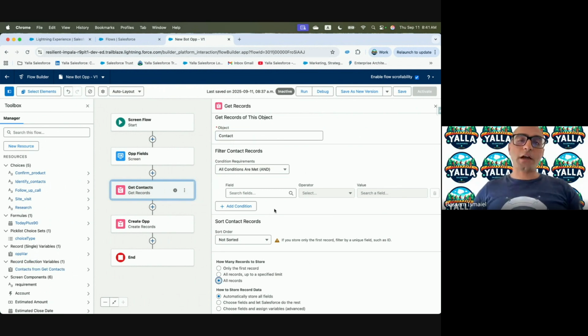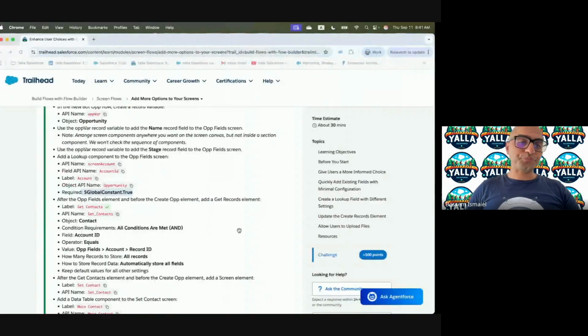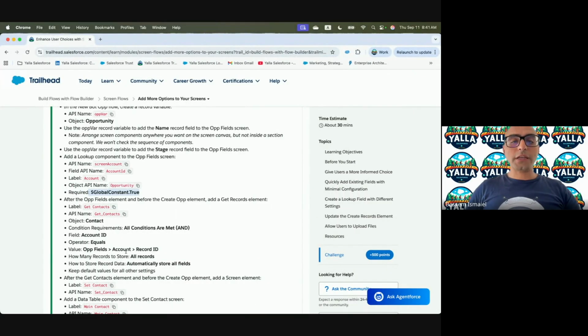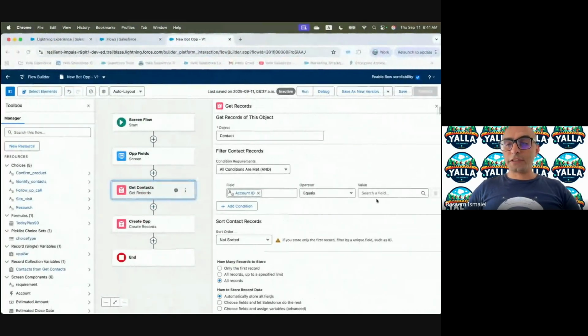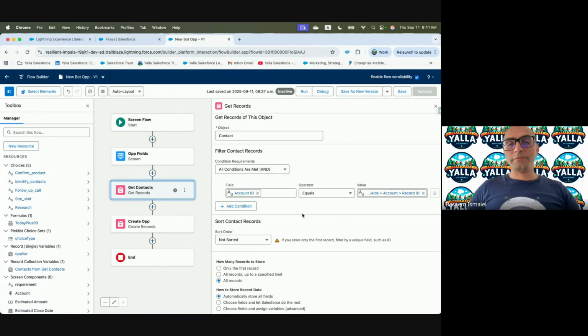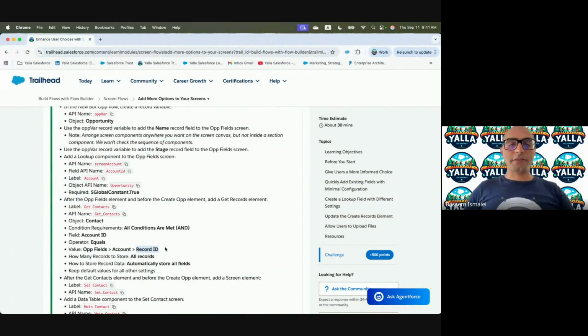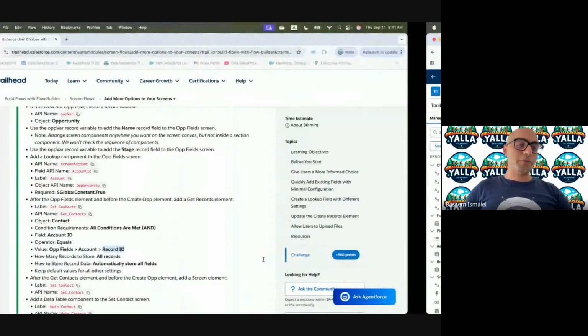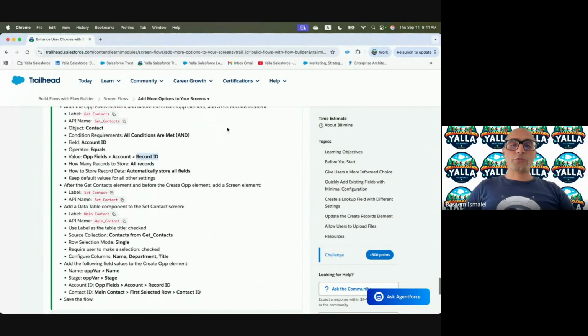But which contacts am I interested in? I'm interested where the account ID equals the one in the lookup in here. So contacts are required, and I need to get the opportunity fields account. Okay, so this is account. It's coming from the screen component, screen account, and I need the record ID. Now I'm saying, get me all the contacts that belong to this specific account I picked in the screen. Make sure it's all records and automatically store. Now, after we done and we got all the contacts that we have, now the time to display it in.